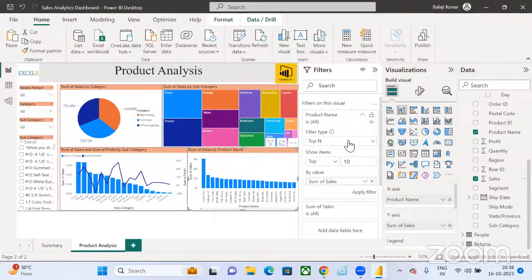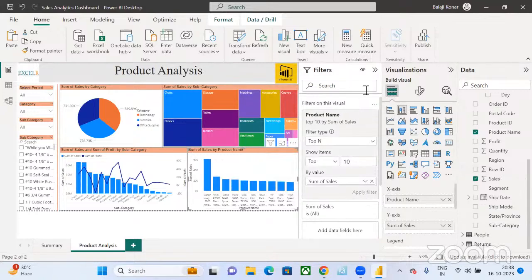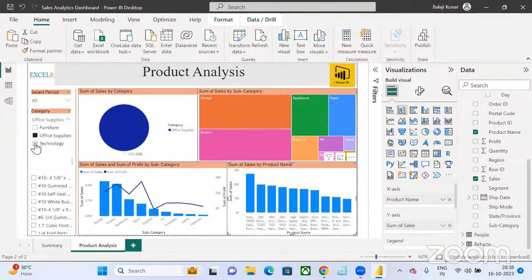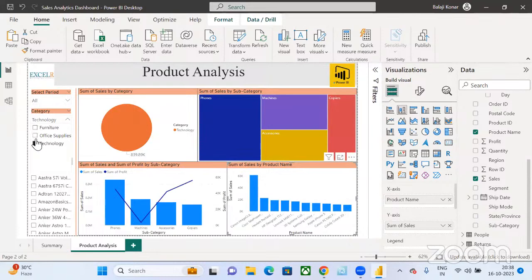What I said: filter type top N. In the top, I select 10. I want the 10 products which are top in sales by value. I want the top 10 products by sales. So I put sum of sales over here and say apply. That's it. I get the top 10 products by sales. If I change a particular category, I will get the products for that particular category. Can you see?